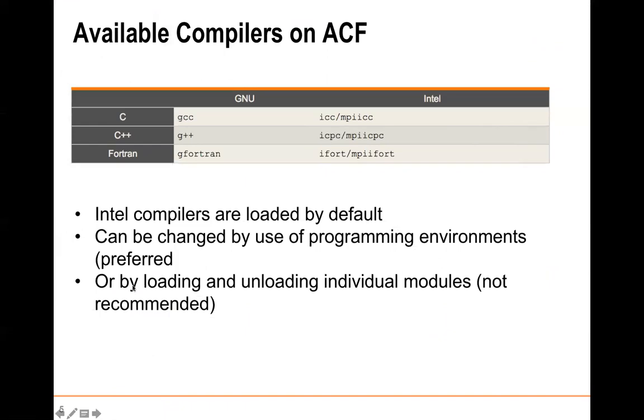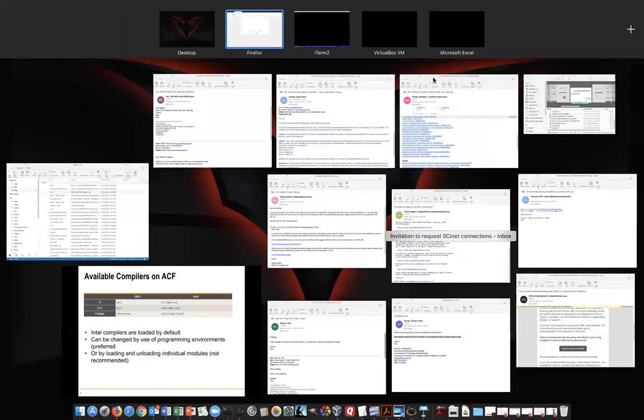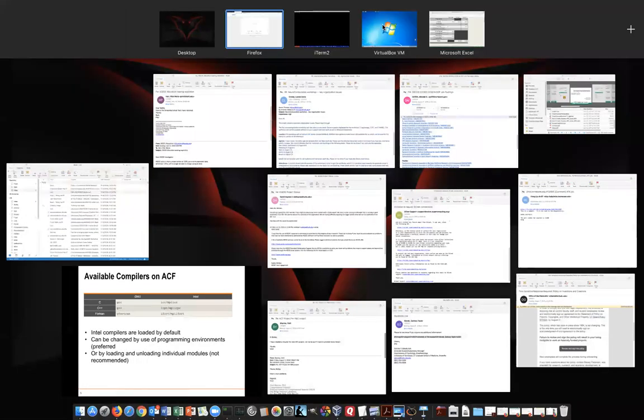The other thing you could do is you could go in and load and unload those individual modules. So for instance, if you didn't like the particular one you saw, you could, if you wanted to.